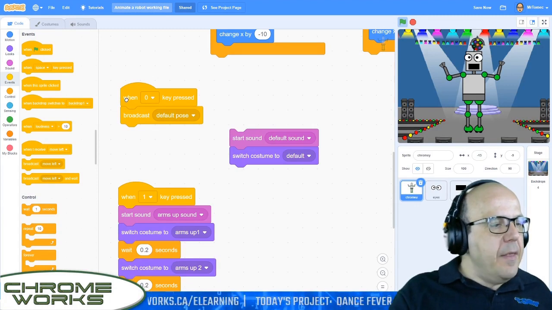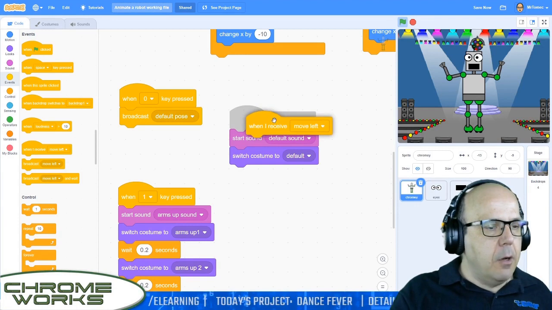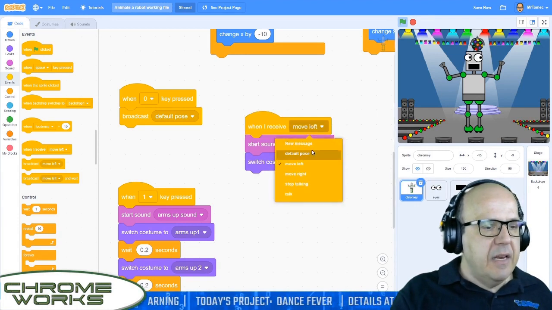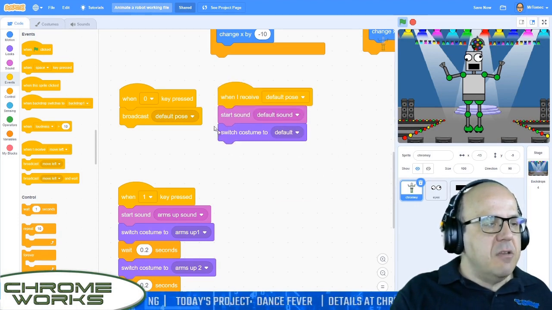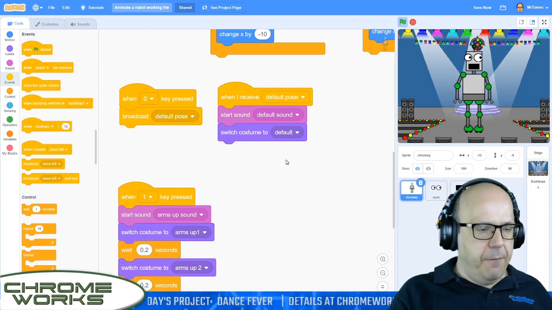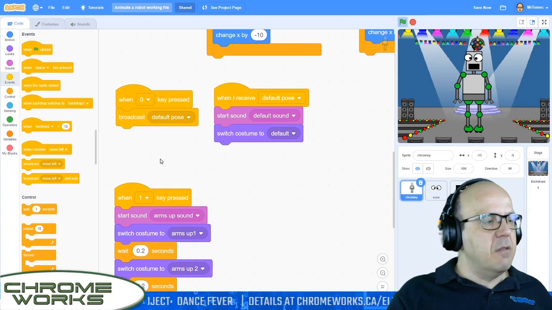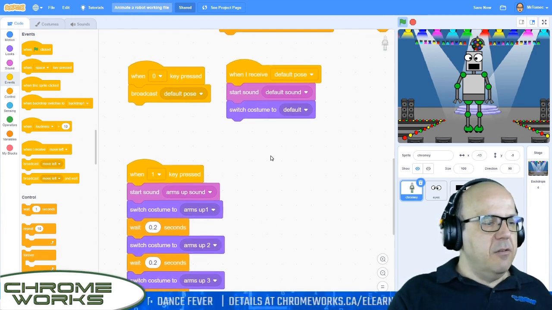So when I hit the 0 key, it's still going to make him go to his default pose, because when I go to the top here and go "when I receive," I'll call this "default pose." And so now these two are working in unison. I can hit 0 to make him go back to his default pose, or I can program him to by broadcasting this message.